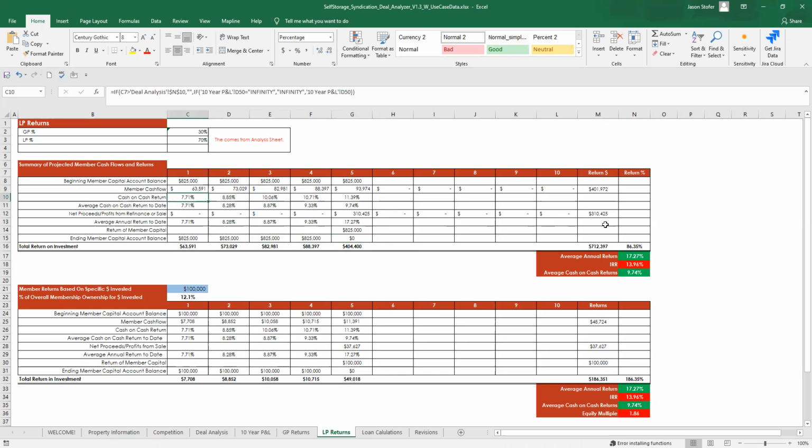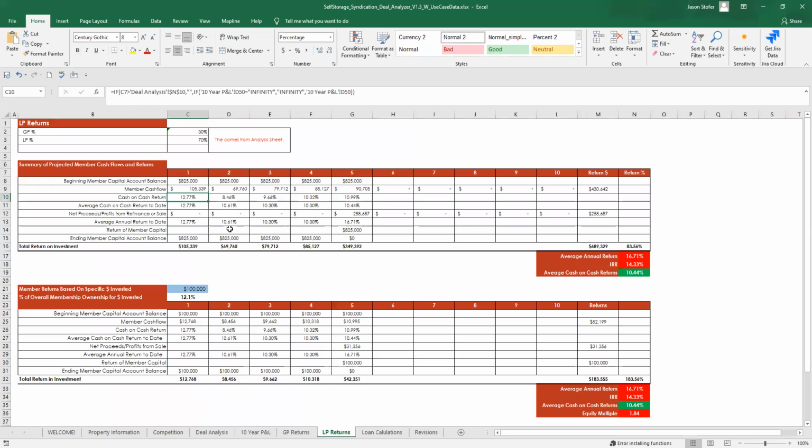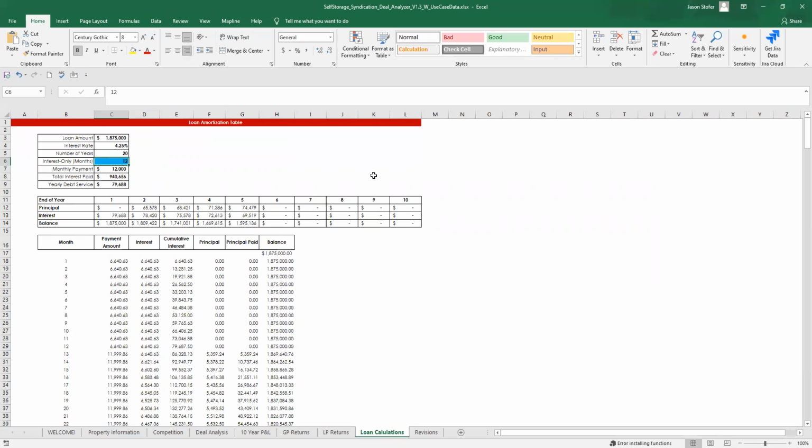That's a great sign. The one thing you want to look at, and I'll show you in the loan calculations real quick: if you have an interest only loan, let's say it's a 12-month, you might see a decline in year two. You see this? There's a decline. That's because we're only paying interest in year one. You're going to get a big bump in year one, which is nice sometimes. So just something to look out for.